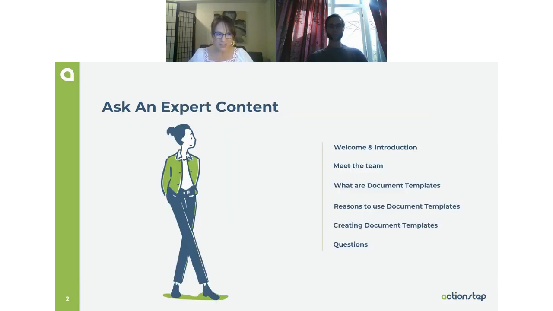Today we are going to do a quick introduction, and then we're going to jump right in to talk about what are document templates and reasons to use document templates. And then Robert, joining me, is going to do a demo on how to create document templates. And during that time, we'll be taking your questions in the accompanying chat.